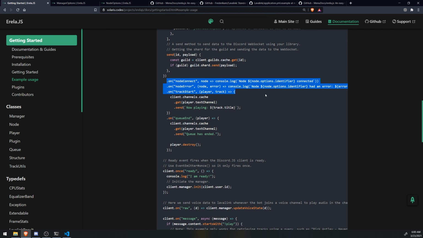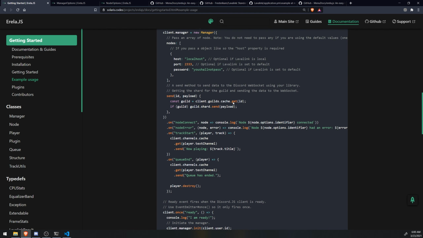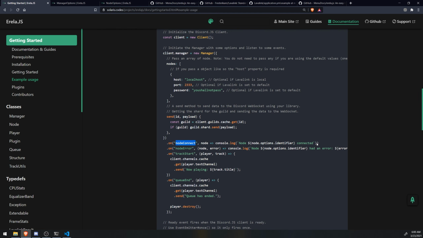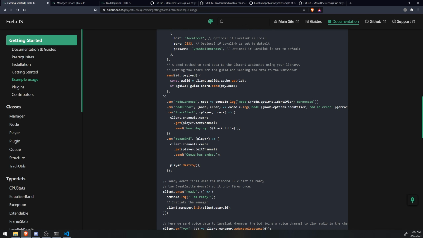Now the rest of these things are just events that are registered. Whenever the node is connected, it will just say node is connected. If there's an error, it will say there's an error. If a track has started, it will send a message to the text channel. Oh, it will send it in the channel where you sent the command, the channel where you sent the message to get the bot to join the voice channel. And when the queue ends, it will say queue has ended.